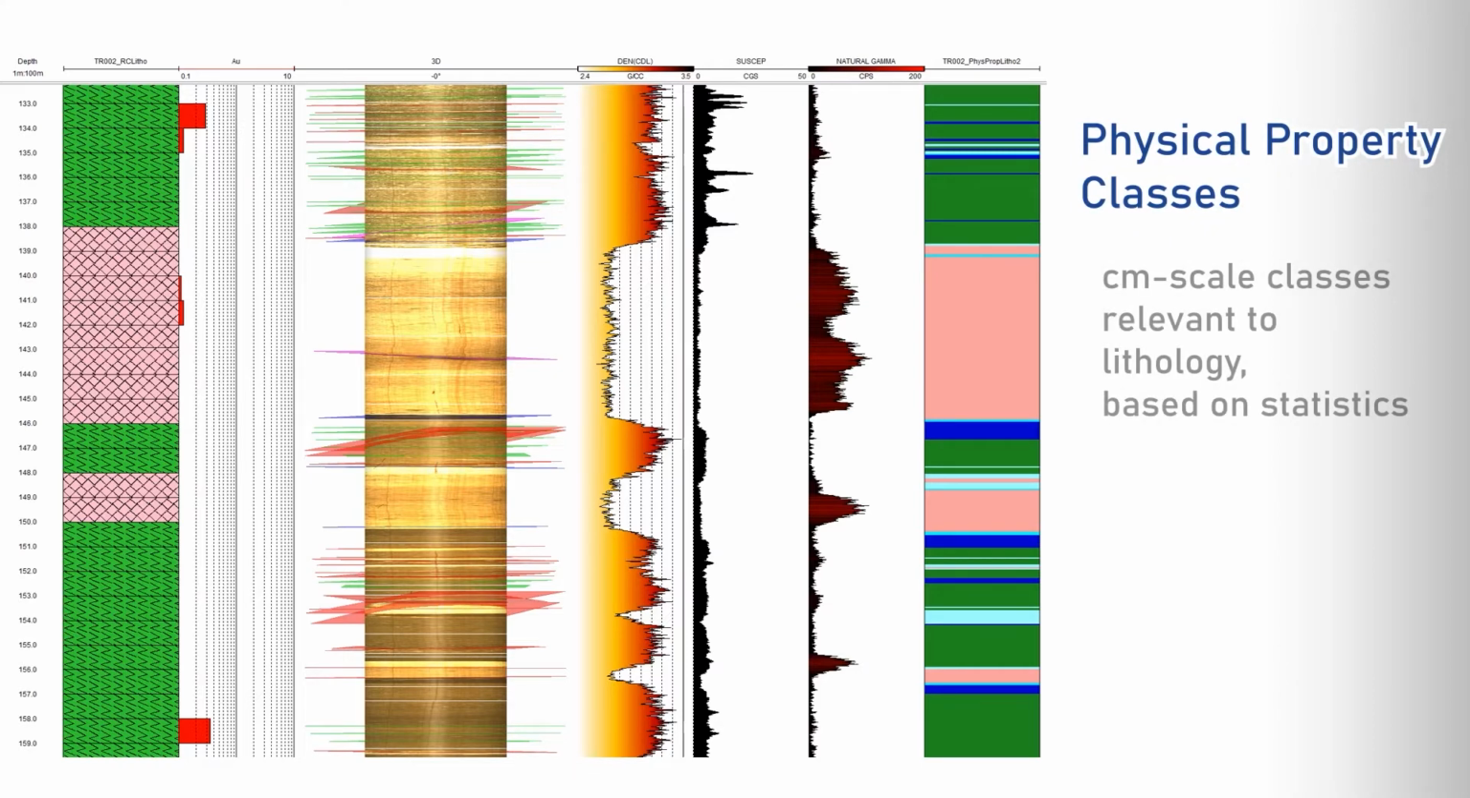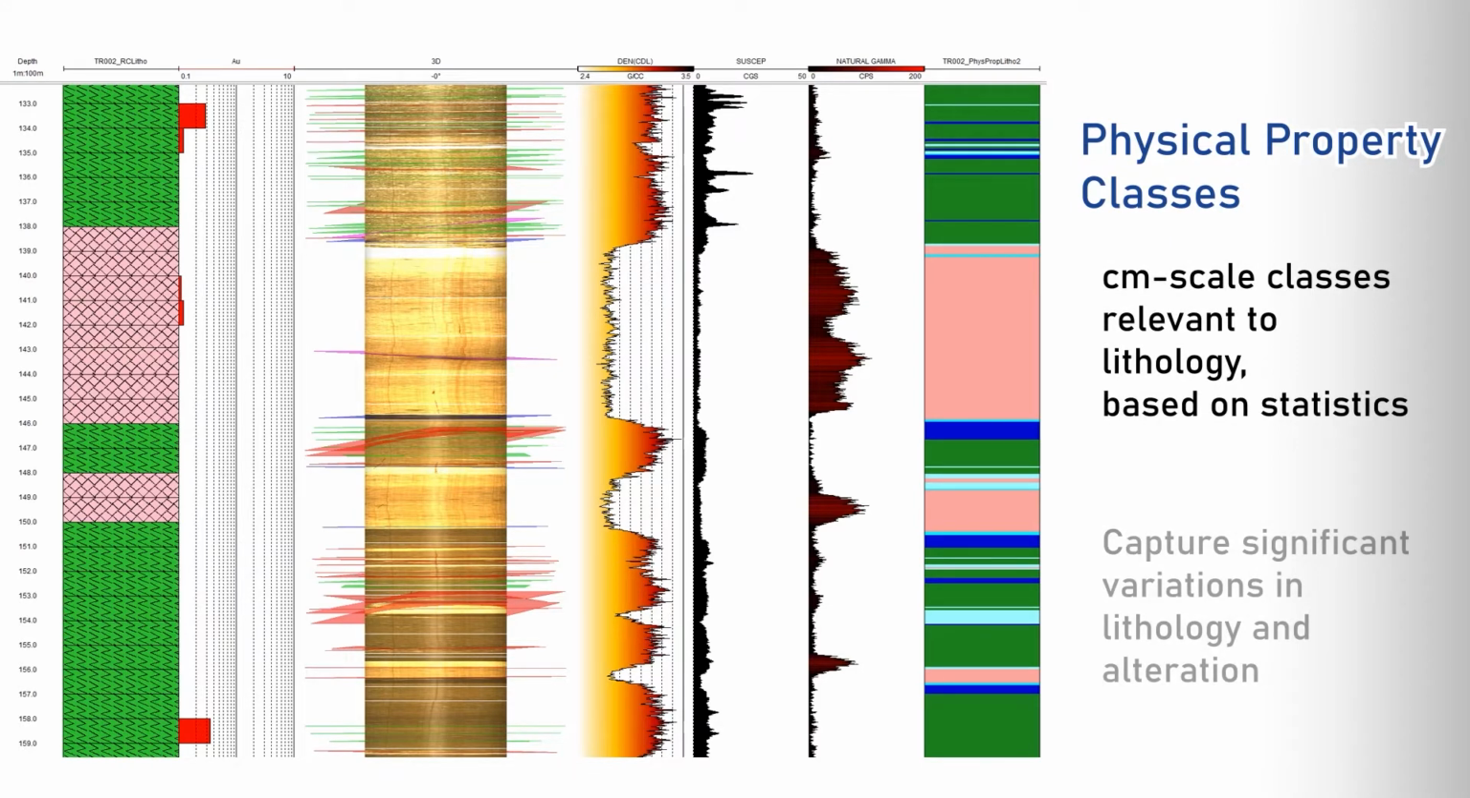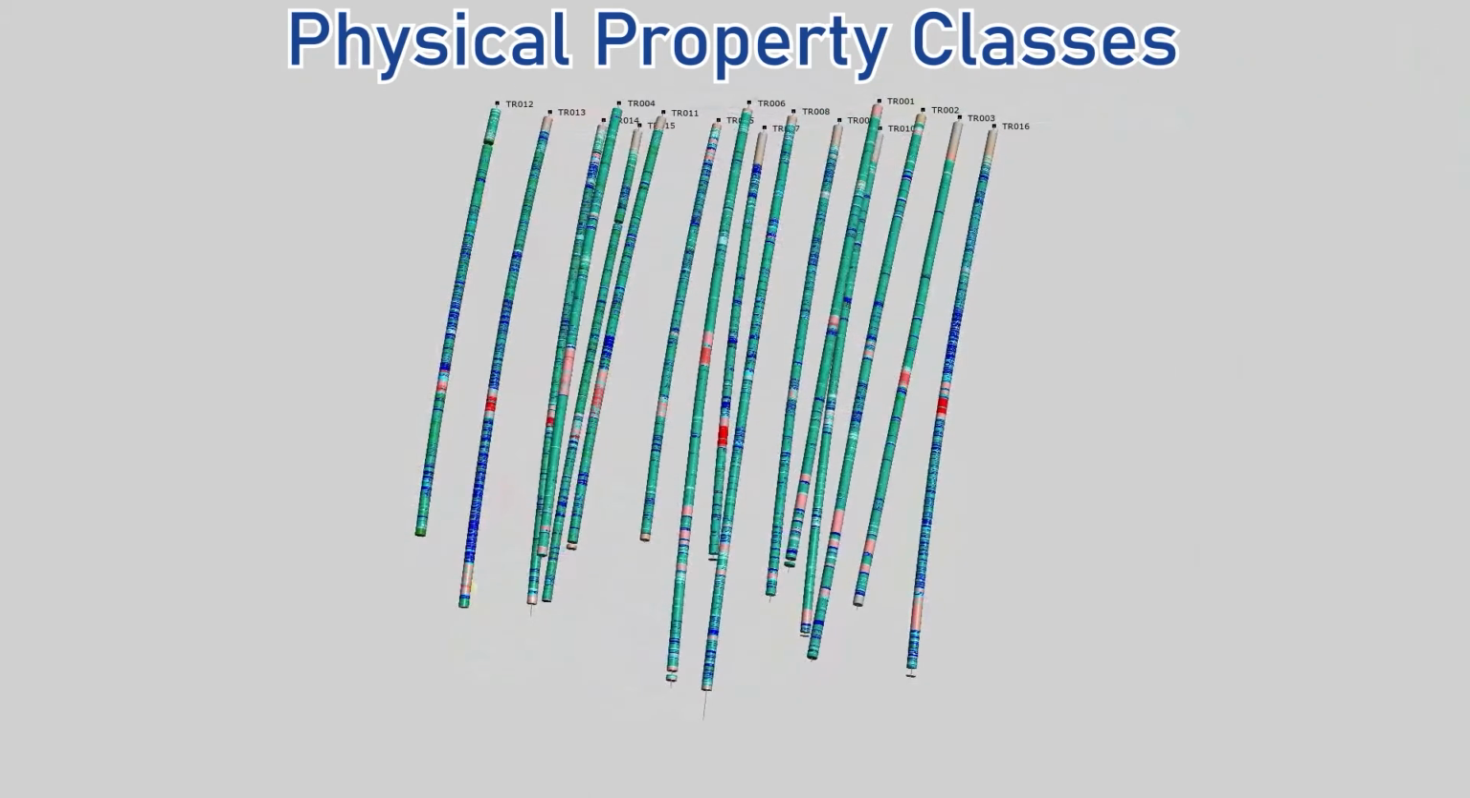Statistics on the physical properties can be used to generate a set of classes that can relate to lithology and in the process improve the geological resolution to centimetre scale.